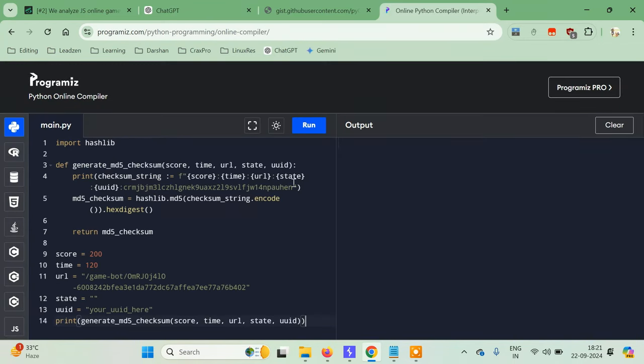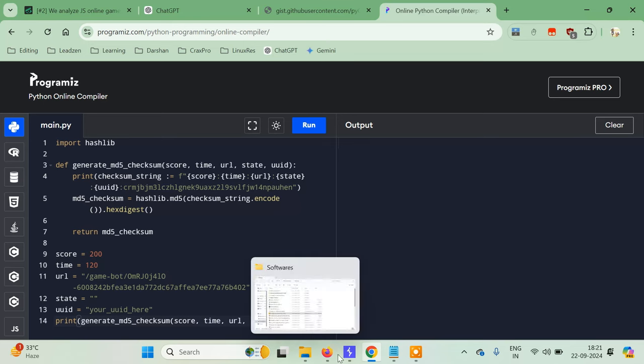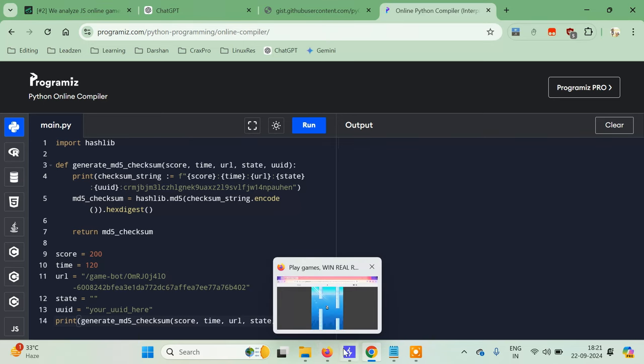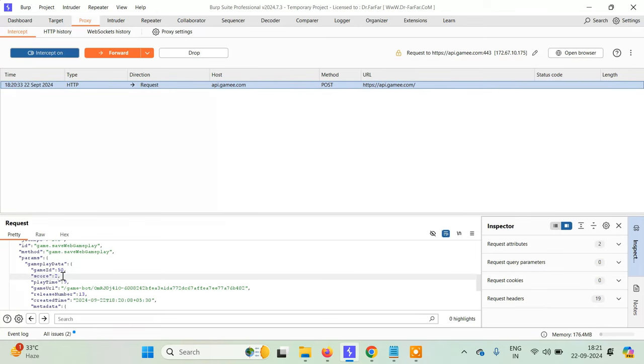Now we have to change a few things here. First of all, the score that you want. For example, currently you can see my score is 2. I want to change this to, let's say, 65. Then the play time, you can set it to anything random. Let's say I want it to be 90.